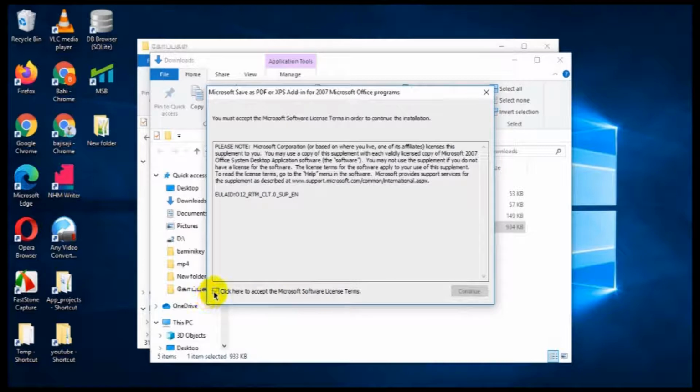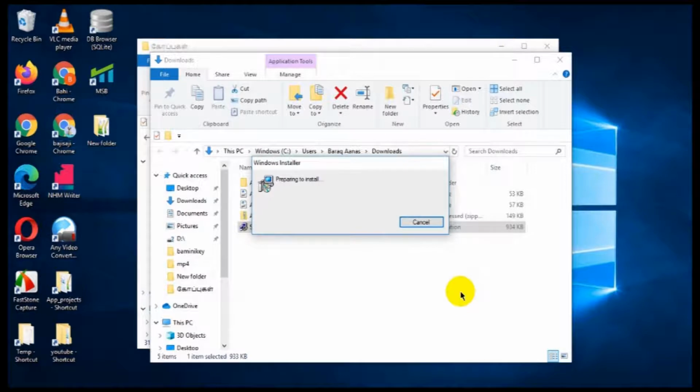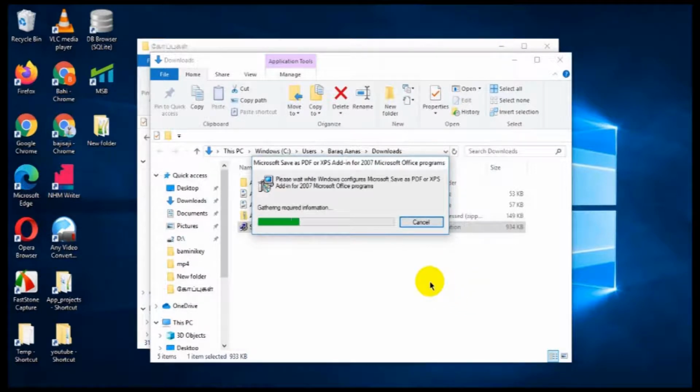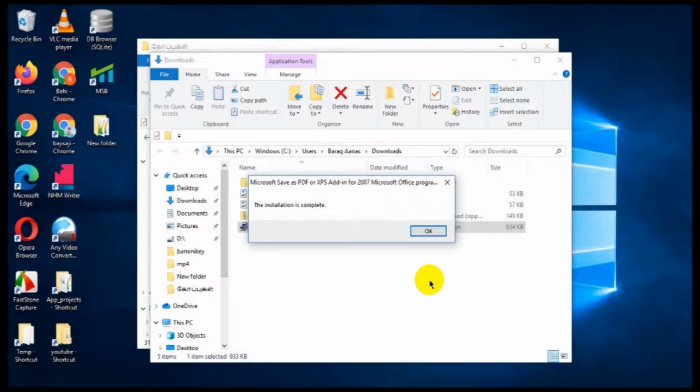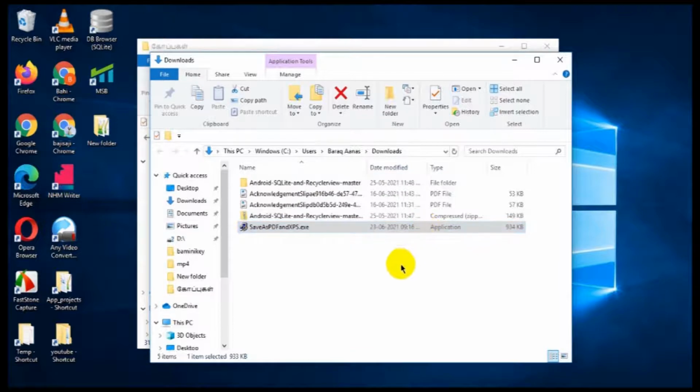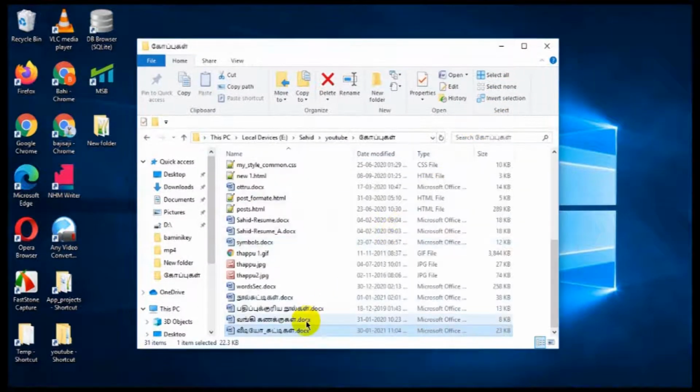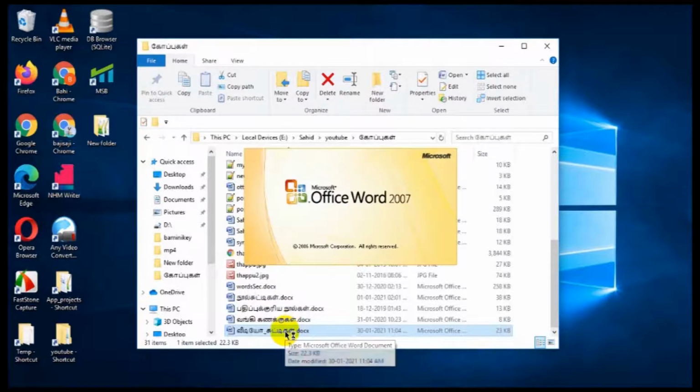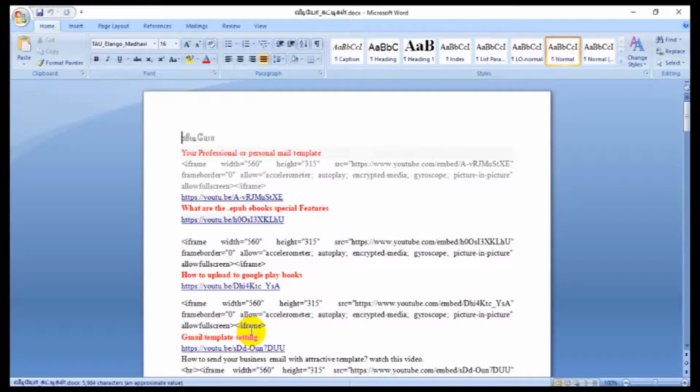Click on License Terms. Then click on Continue. Microsoft Save As PDF or XPS add-in for 2007 Microsoft Office programs. The installation is completed. Click on OK. Next, open your Word file which you want to export to PDF. I opened a document.